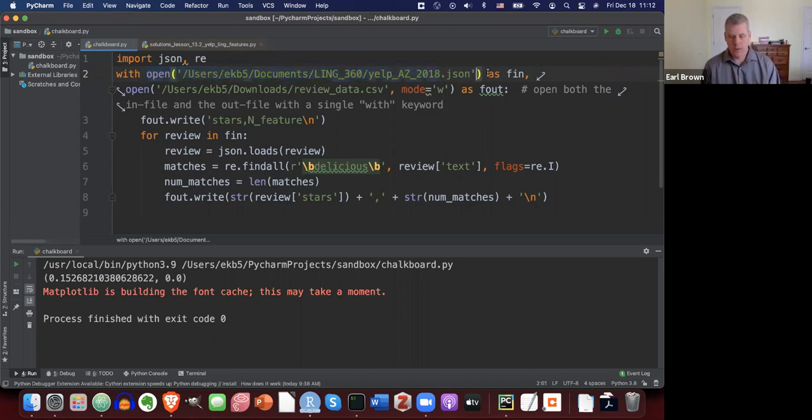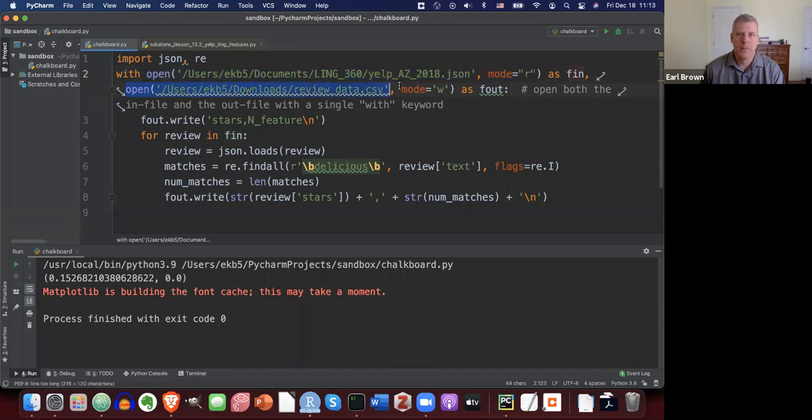The mode here is read, which is the default, so I don't need to write it, but I will just to be very explicit here. I'm reading in. I'm going to save that connection as fin, for file in, comma, and then I'm going to open up an out connection, a connection to an out file.